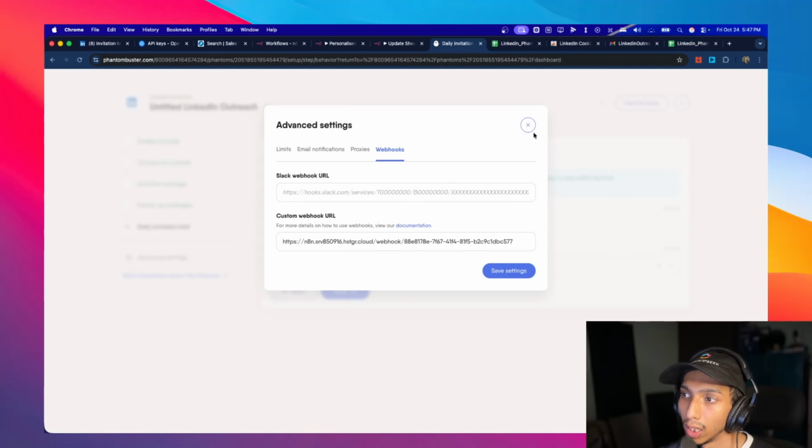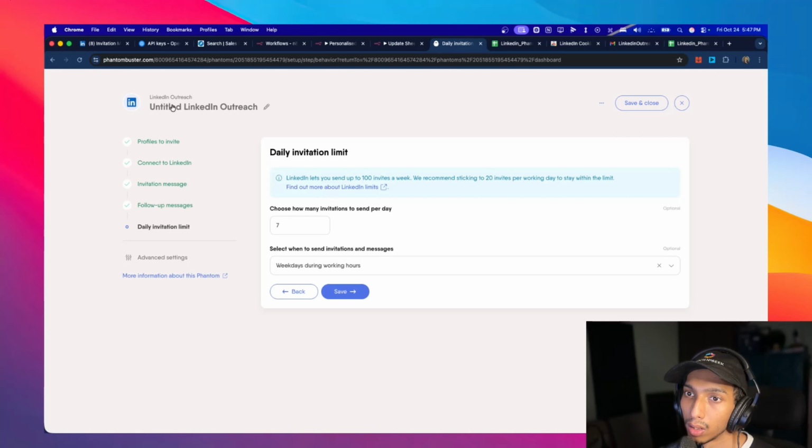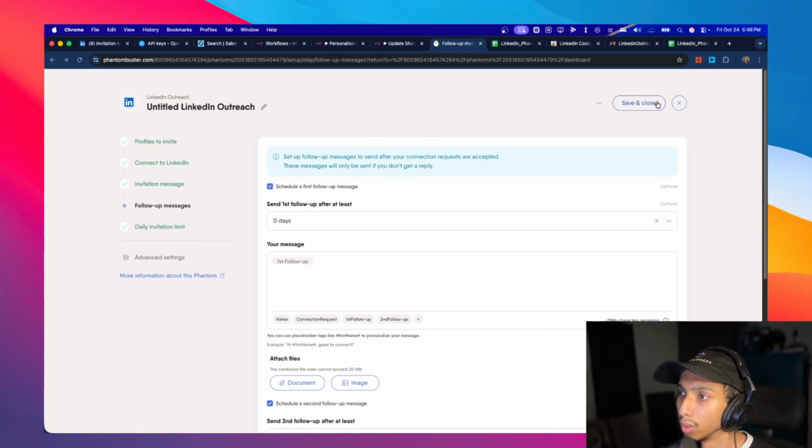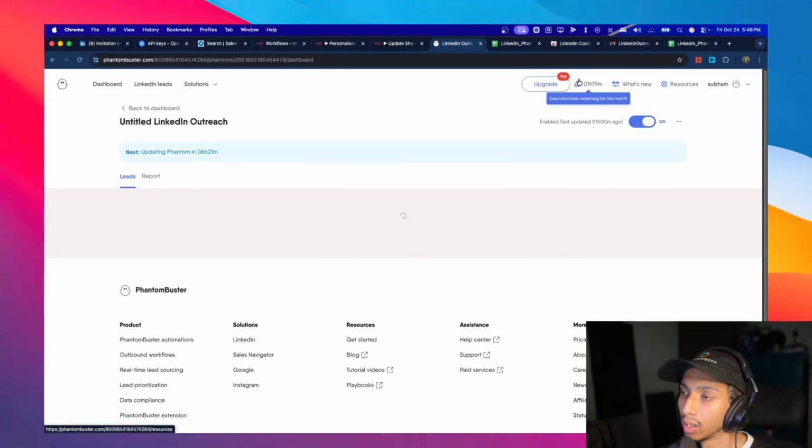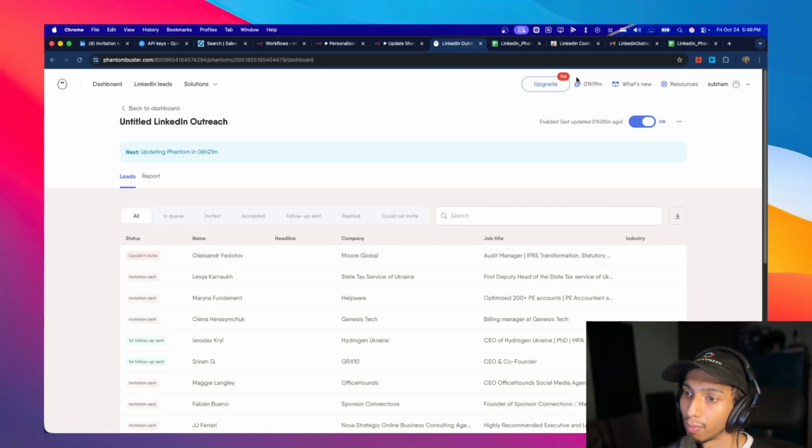Then what you're going to need is a Phantom Buster account. Phantom Buster also provides a free trial for their subscription. Basically you will have a 14 days free trial when you sign up to Phantom Buster, so you can use a trial version of Phantom Buster in order to build the system.